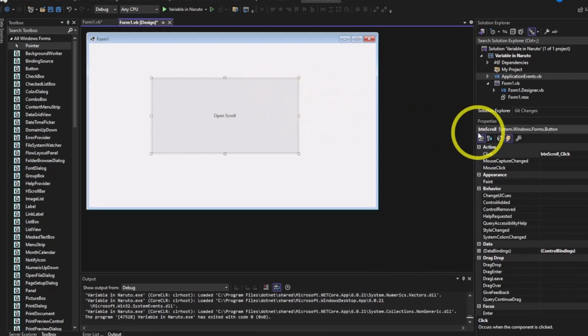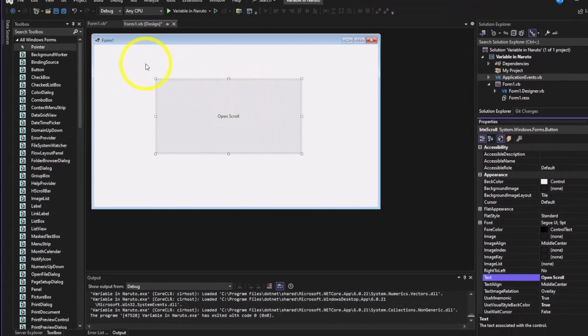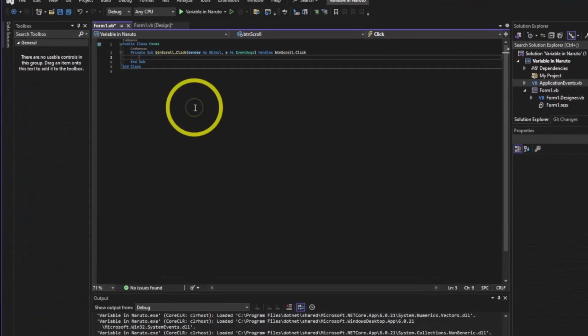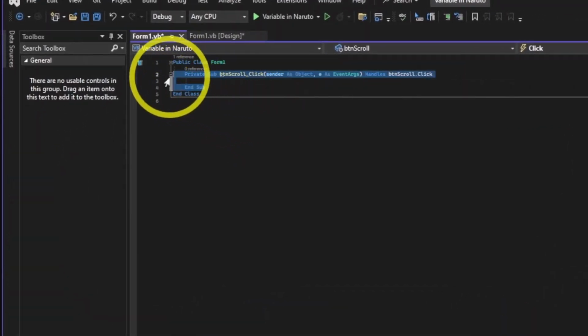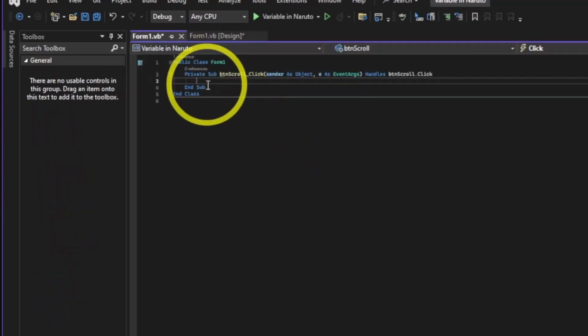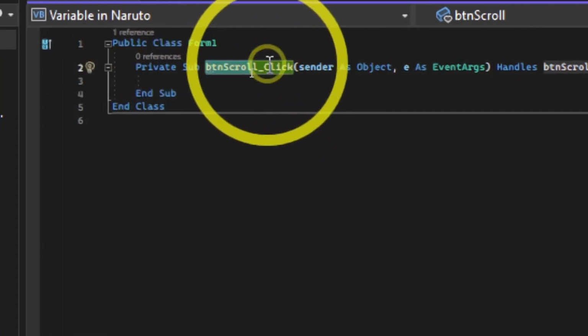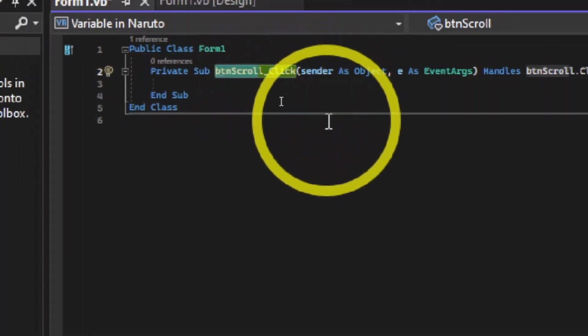I select my button, and instead of going over here and changing this, the easiest way is to select my button and double click it. It'll automatically write this out for me. And that's why we name it first. We name it because if you look, when I select it, it has the name of my button here, plus underscore clicked. It added that part to it.